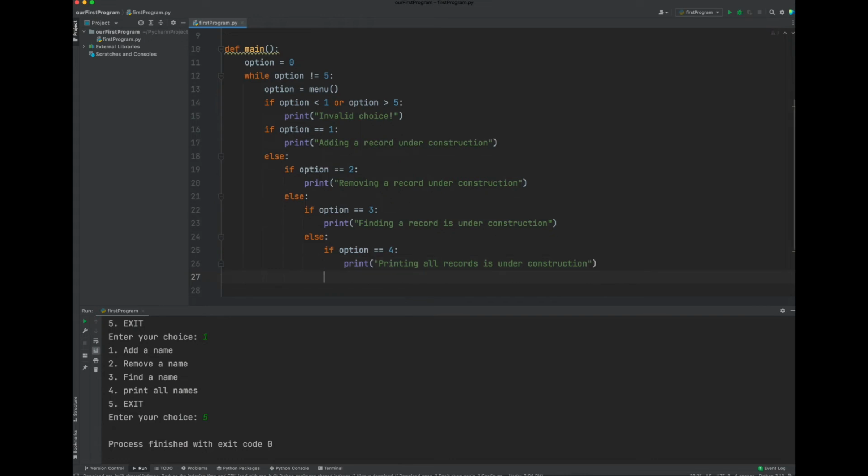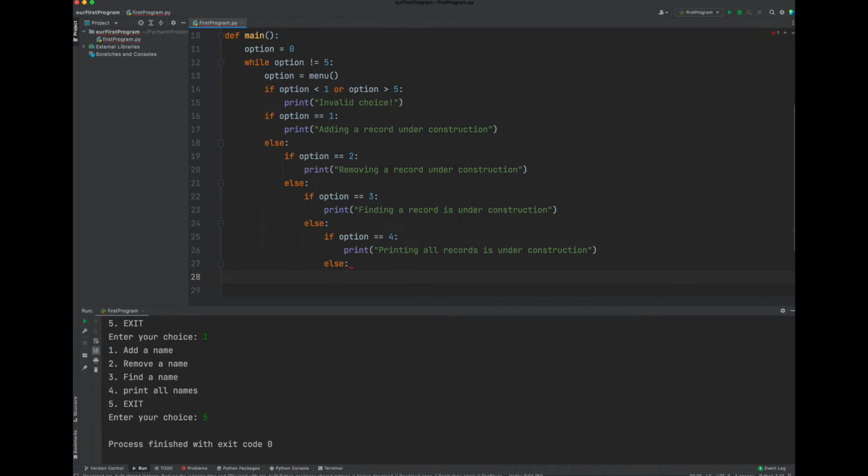And then lastly, else, well, might as well print goodbye because you've picked 5. By the time you're here, if 1, 2, 3, 4 were all false, so that means you picked 5 since we're within a range of between 1 and 5 anyway, right? So you must have picked 5 if you're here. You might as well say goodbye.